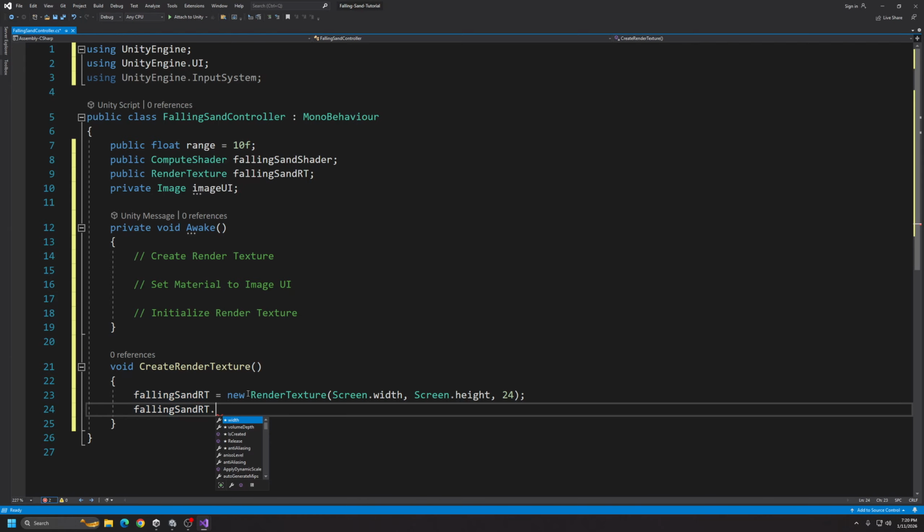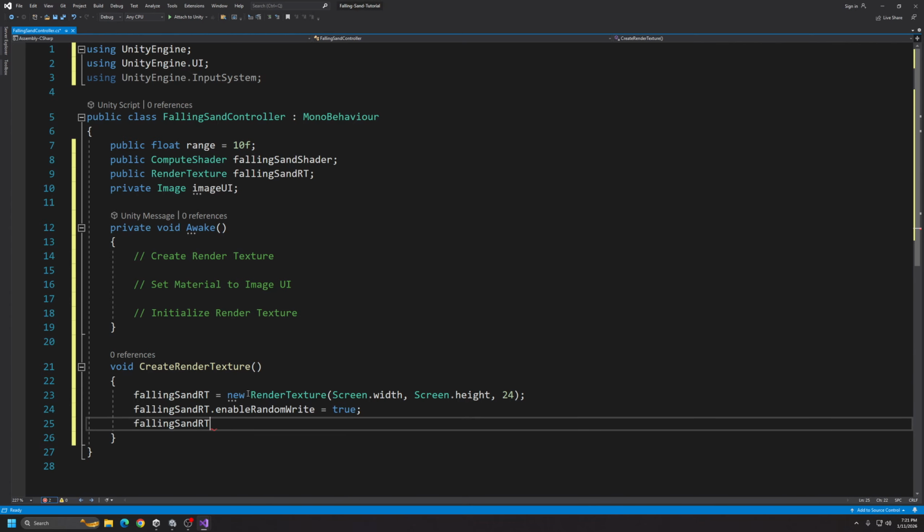I want to enable random write to it so then we can draw on the render texture. The next thing I want to do is set the filter mode to point filtering so that it is not blurry. So I will set that to FilterMode.Point.